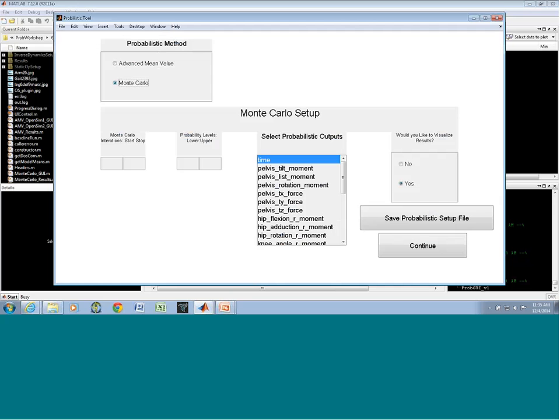So for the Monte Carlo setup, we need to define our start and stop numbers. It's basically how many iterations you want to run, but I have it set up here to go from start to stop. So we're going to start at 1, and we're just going to run 30 trials right now.